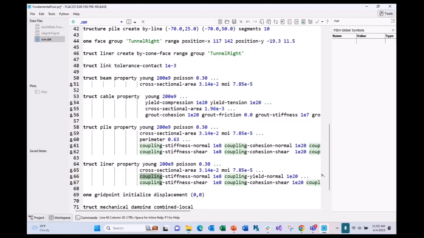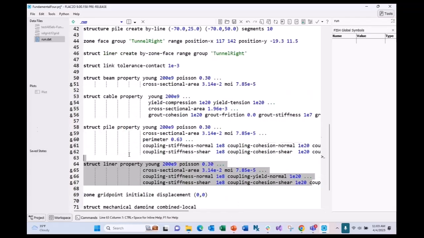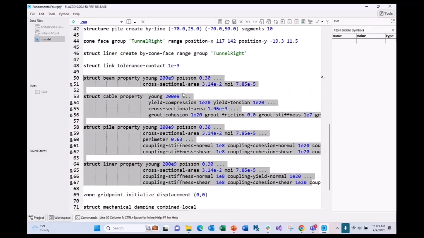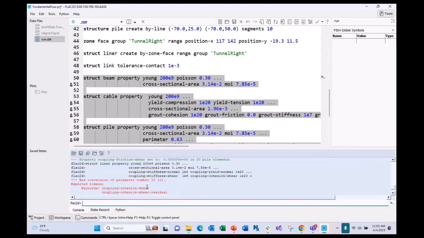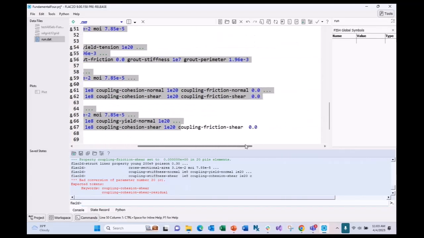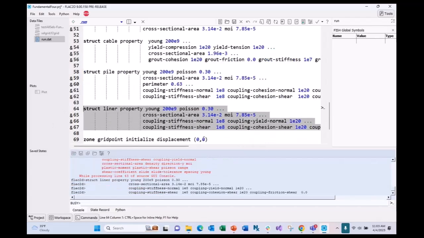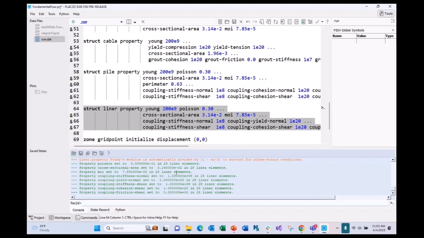So for example, this coupling stiffness normal. So that's the stiffness in the normal direction, and we'll talk a little bit more about that later. And then there's also going to be stiffness in the shear direction. So all these properties, there's a lot of them we're going to assign, right, with these commands. Oh, good. I think I did not grab this last line here. There we go.